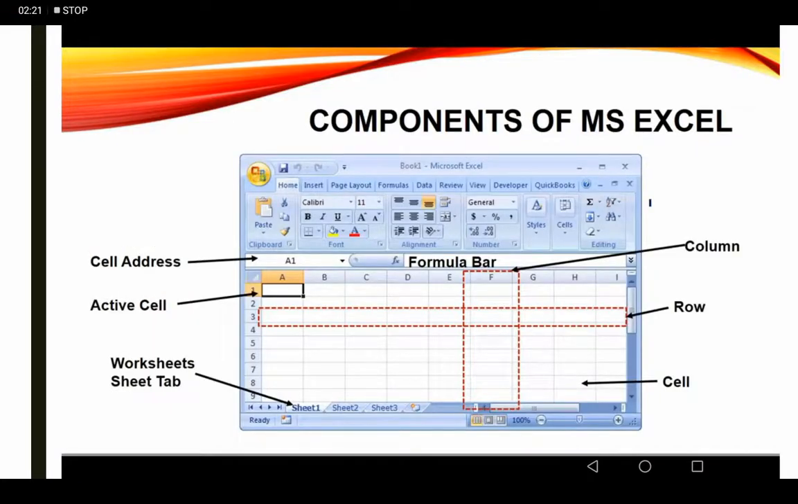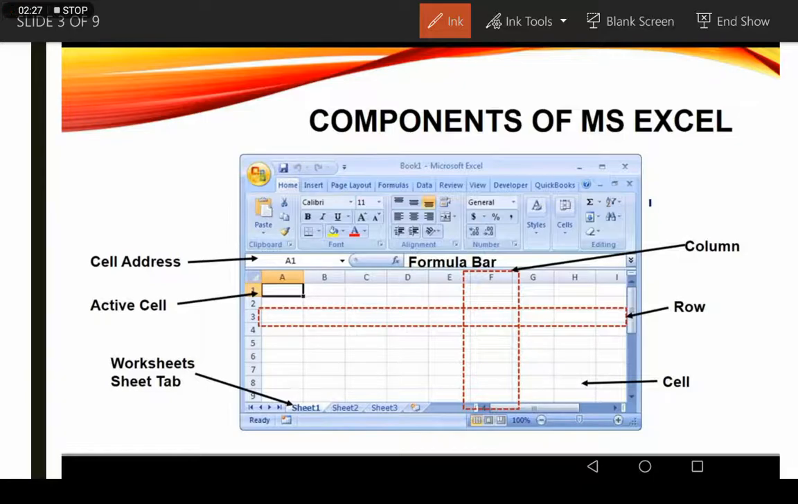Components of MS Excel. As you can see, there are some components of MS Excel. There is a cell. All the boxes shown in this image are called cells. Every box is a cell. But if you write anything in a box or click on any box, the cell is called the active cell.